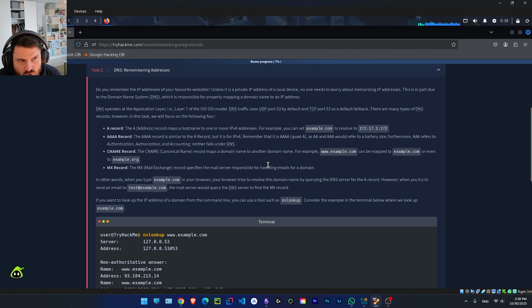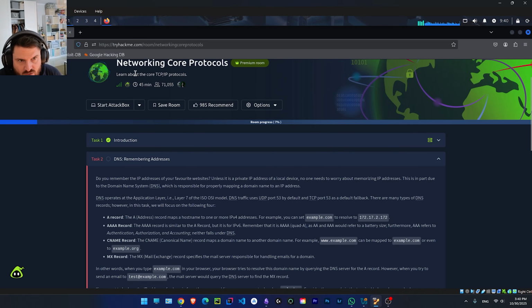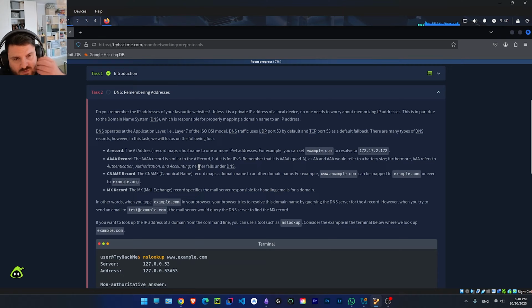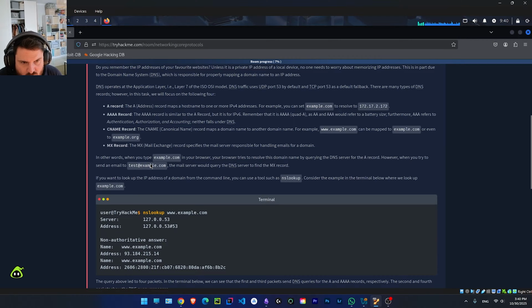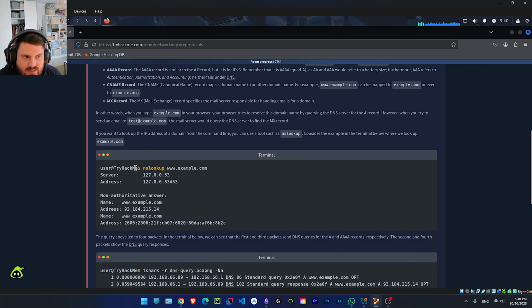So you can see how all of this comes together from our networking rooms that we did from TryHackMe, right? Everything comes together. In other words, when you type example.com in your browser, it tries to resolve this domain name by querying the DNS server for the A record, IPv4 record. However, when you try to send an email to an email address, the mail server would query the DNS server to find the MX record. Depending on what you have to do, everything is logical and pretty simple.